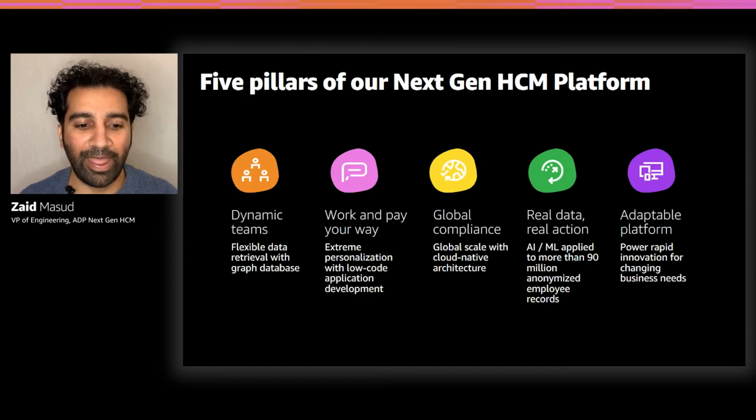Well, we have more than 90 million anonymized employee records, and we can use that data for you so that you can get actual data in a summarized, anonymized fashion and really drive some action from real data as opposed to crowdsourced types of products where the data might not be as accurate.